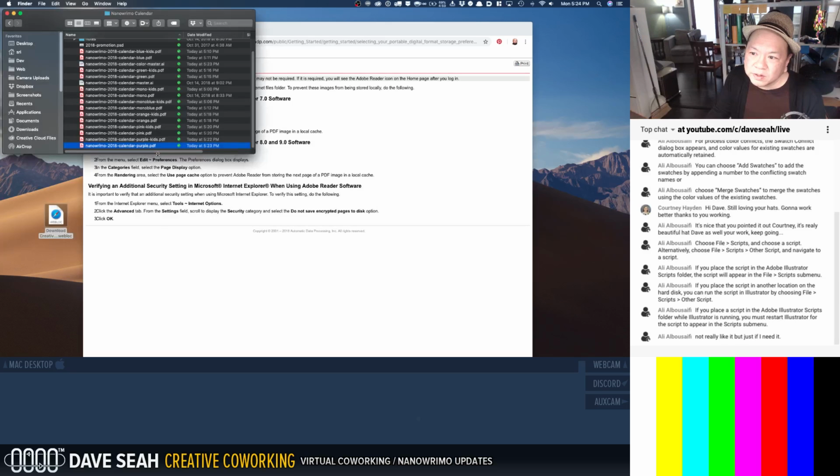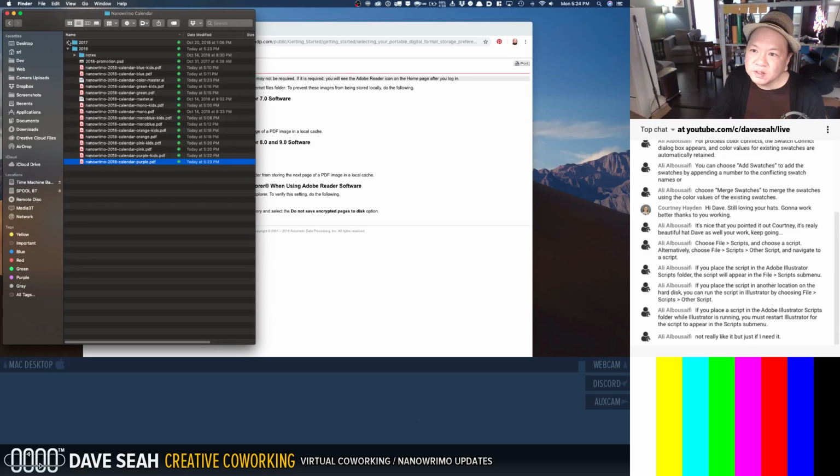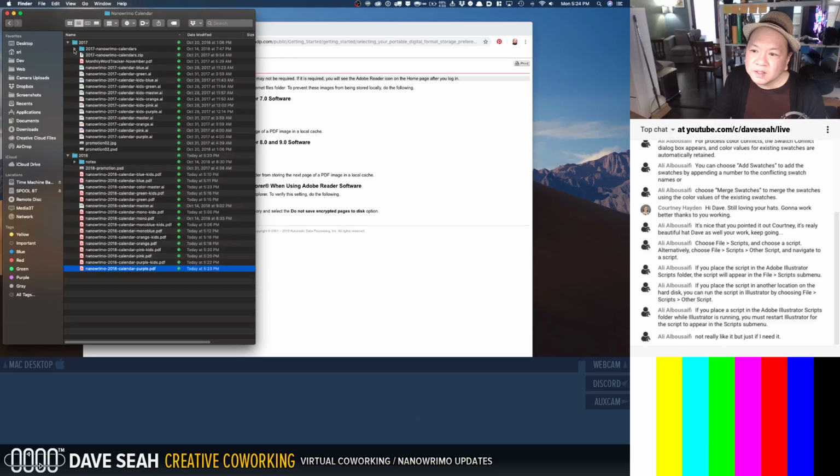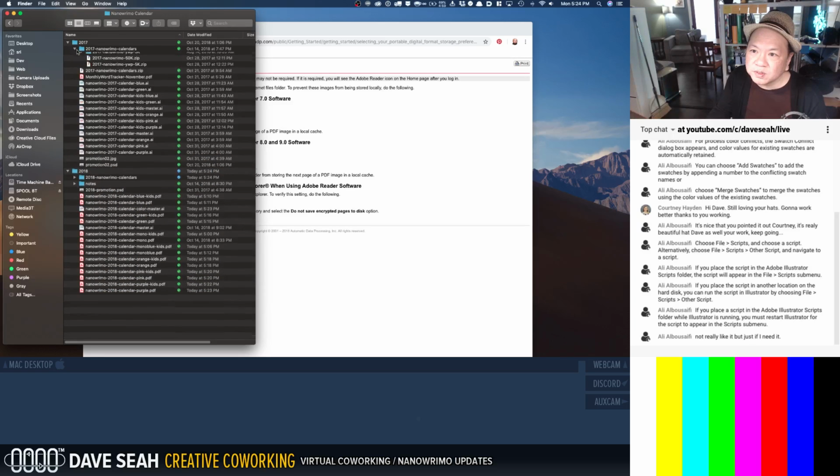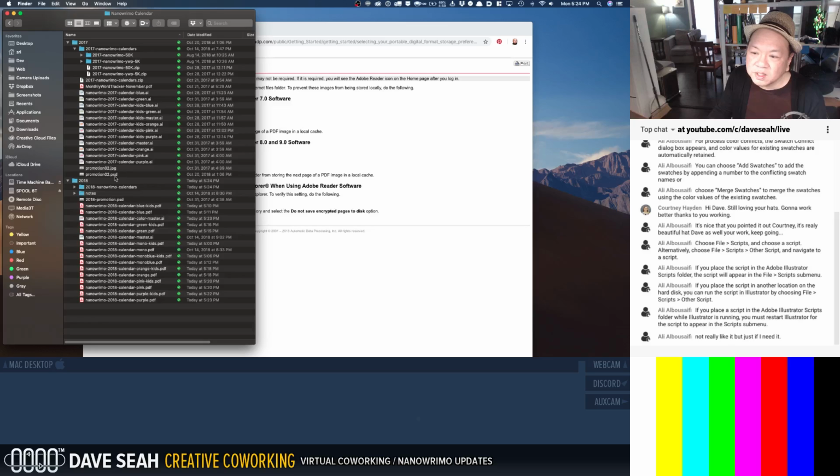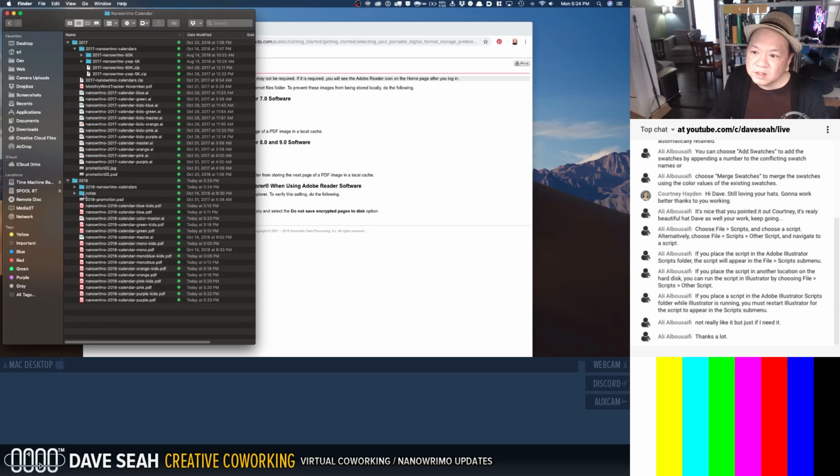So how did I have it organized last year? I had the 2018 NaNoWriMo calendars. I guess I put that in here. That's my export folder. And then I decided I had the 50K and the Y. Yeah, okay.